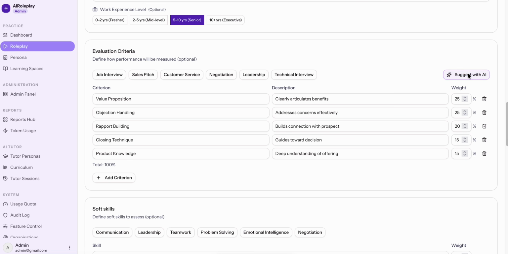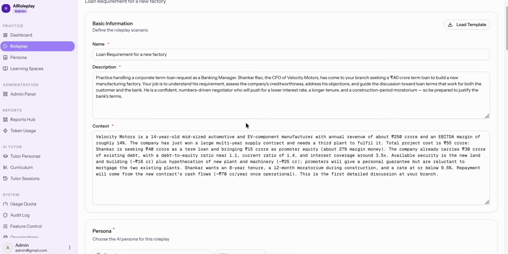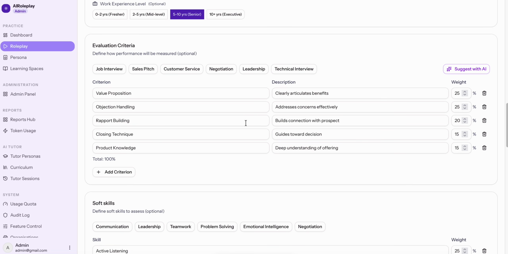Here we also have an option for suggest with AI. So what the AI does is that it will check out the persona, it will check out the context and description that you have put up, and it will automatically suggest what information you should evaluate. Then we have a few templates, like if it's a job interview, then it will automatically change, but of course you can add on your own.